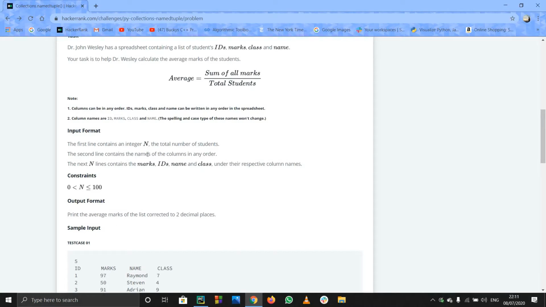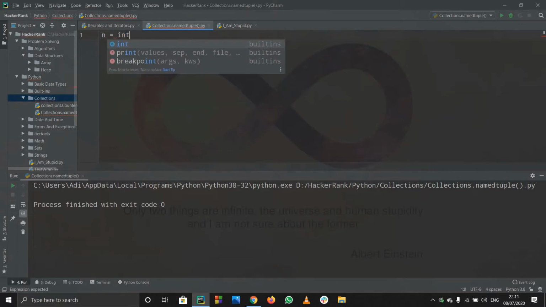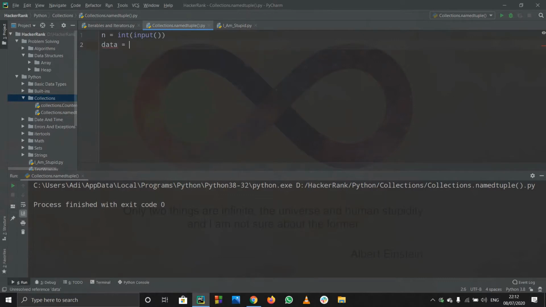So the input format is n, and after that we just have to take in the named tuple. So let us say n. First of all let us take n as the integer input. And afterwards I have to take the named tuple. Suppose I want to name the tuple as data.